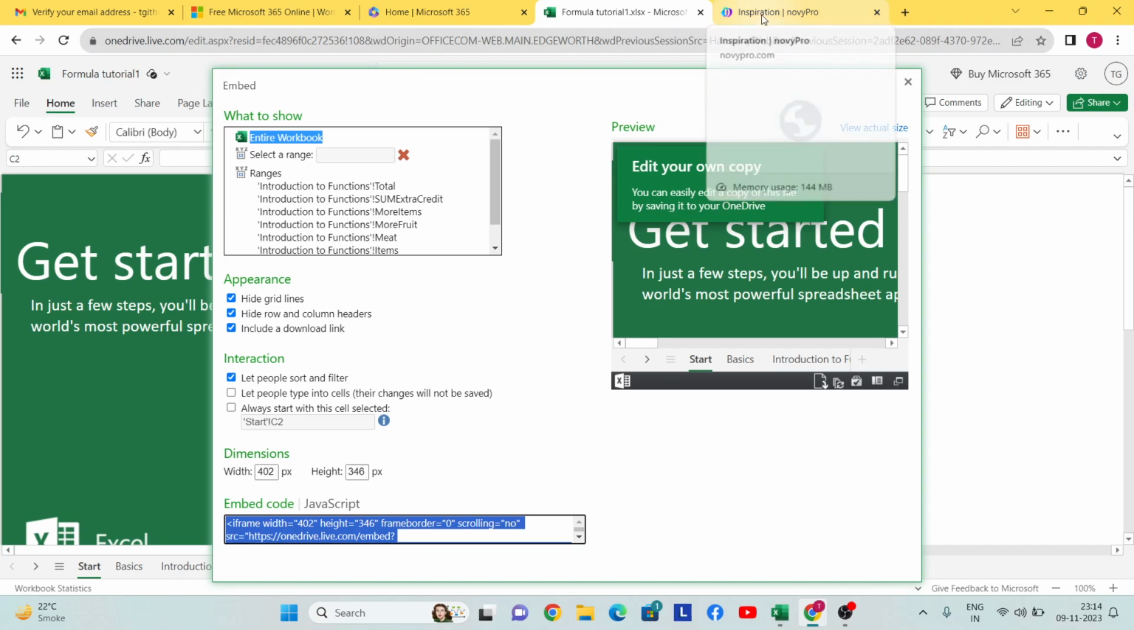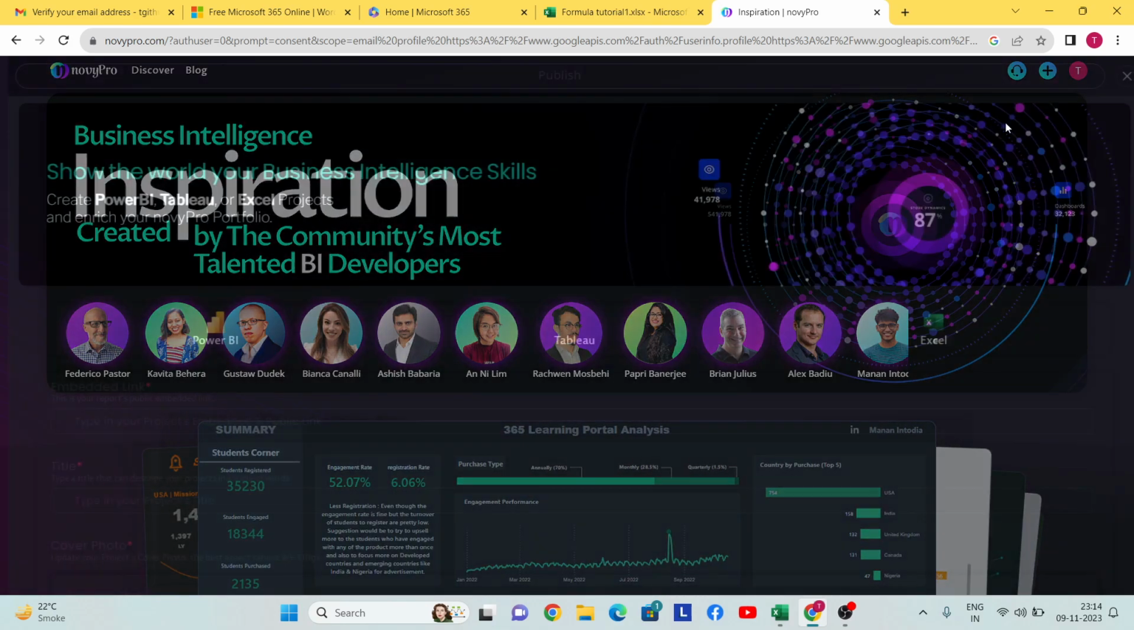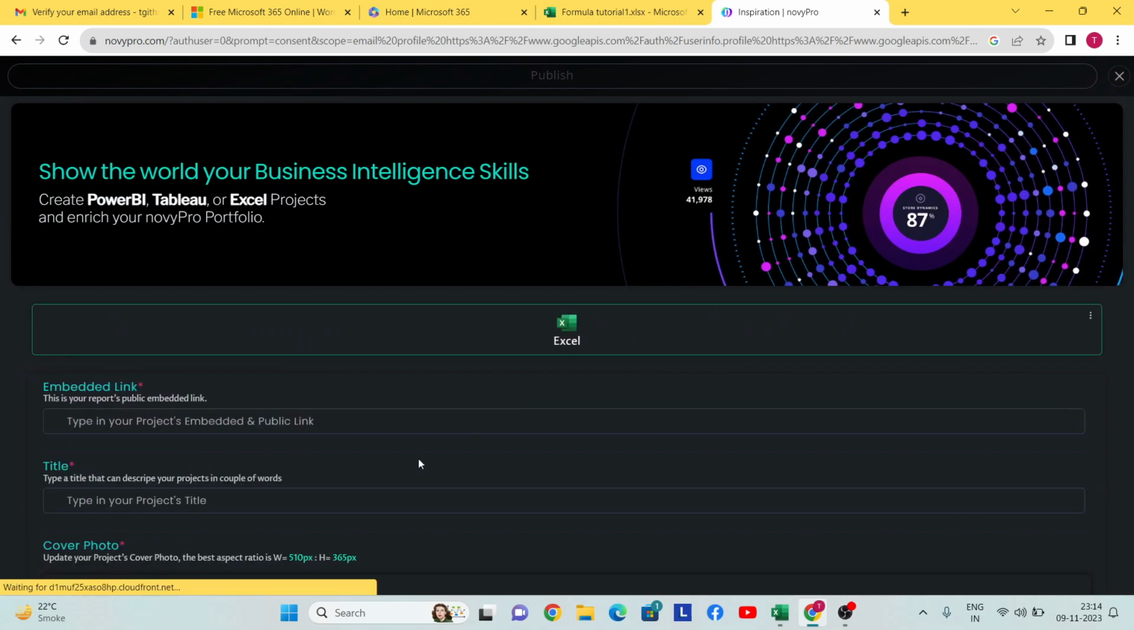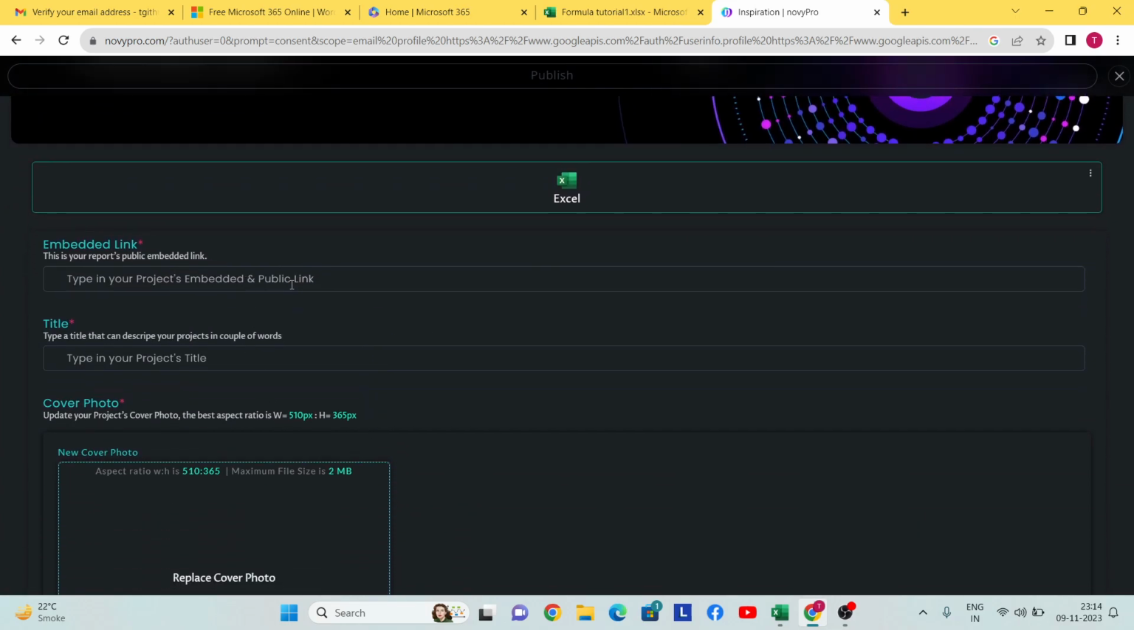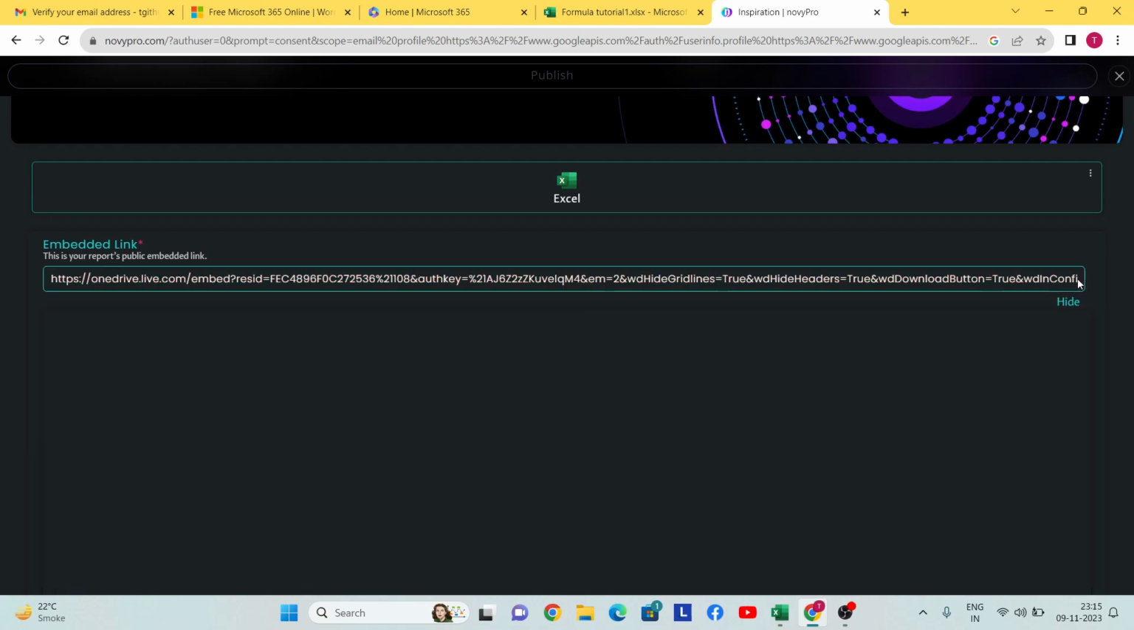And I will now open the Novypro account. Click on this plus icon, dashboard, Excel, and here you can provide the embedded link. So you have to paste this link here, and we will basically consider the text that is written between double quotes. So I'm removing this much part from here, and then from the beginning, before HTTP, I will remove everything. All right.